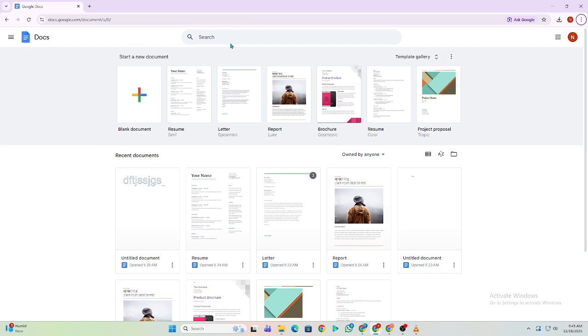Hey everyone, in this video, I'll show you how to insert a table in Google Docs step by step. Tables are great for organizing data, schedules, and lists. First, open the Google Docs file where you want to add a table and scroll to the right spot.